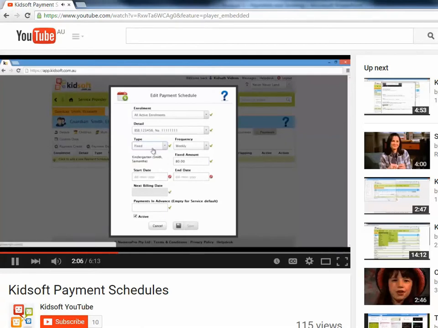So if you're going to select fixed, again, select the frequency, the fixed amount, so it will only take $80 every week. The start date, you'll notice that I'm not able to select today. That's because the payment schedule has already run for today, early this morning, so you need to select the next day. So starting the 4th of December.